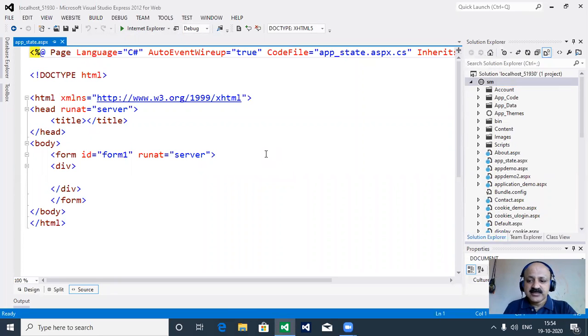There are six state management techniques, and first, what is state management? Storing some information for future reference is called state management. View state, hidden form field, query string, and cookies are four techniques that work on the client side, and session and application work on the server side. In my YouTube lectures I already covered five, and application state is remaining.